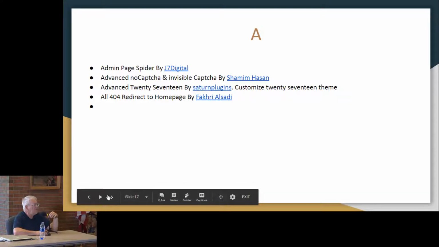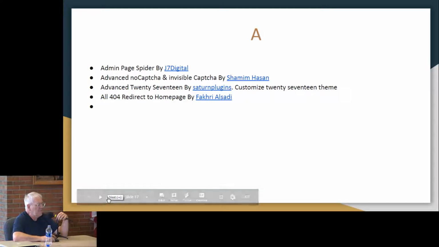Advanced No CAPTCHA provides a tool to set up a CAPTCHA for security, and as you know, security is a huge issue now, and it's a huge cat and mouse game.